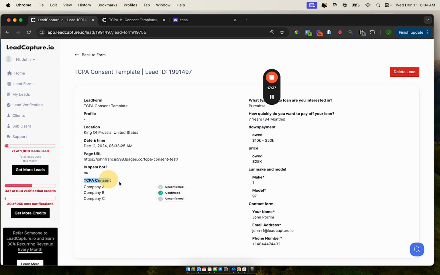And now there's this new section called TCPA consent, and you'll see each company here. So company ABC, unconfirmed, confirmed, unconfirmed. Now with a quick glance, you can know what companies have received TCPA consent. And if you're using the single company consent where there's no checkboxes, it will just show up as either confirmed or unconfirmed for that single company.